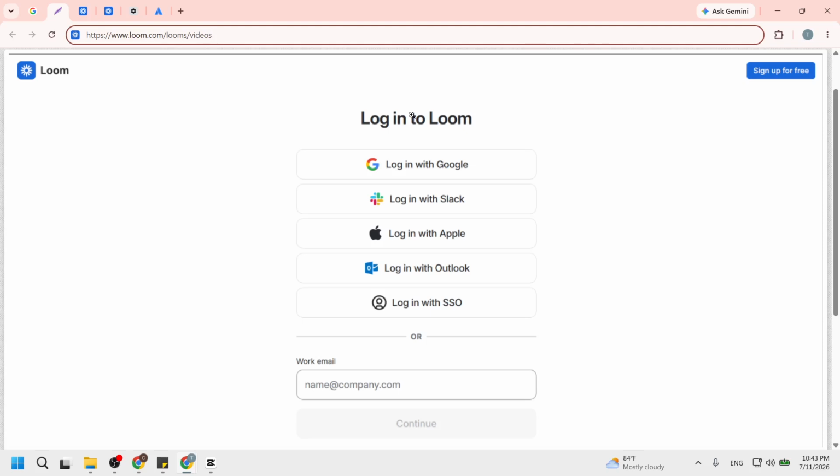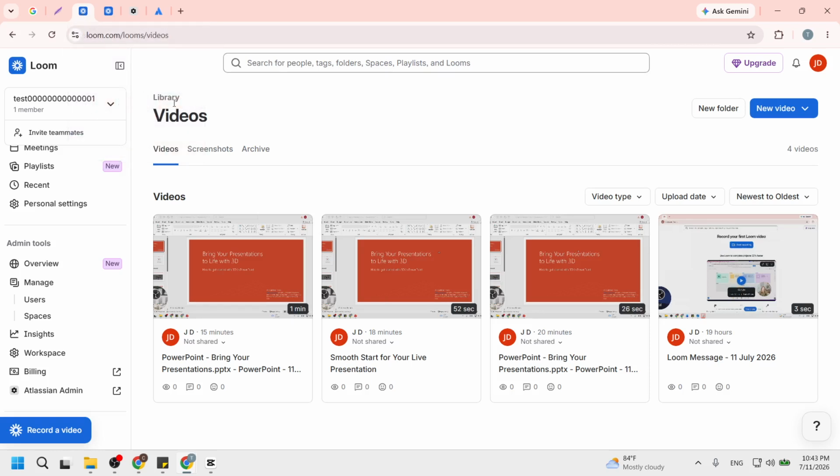Now, log into your Loom account. You will see fields asking for your email address and password. Enter your credentials carefully and click the Login button. If you've forgotten your password, there is usually a Forgot Password option available. Logging in is essential to verify your identity before making any changes to your account.